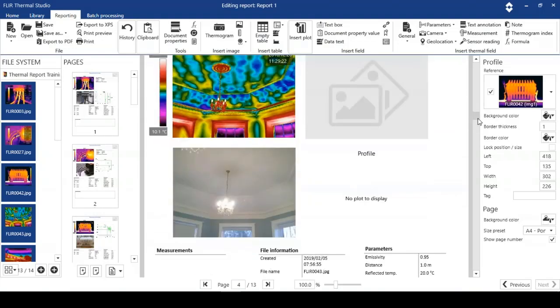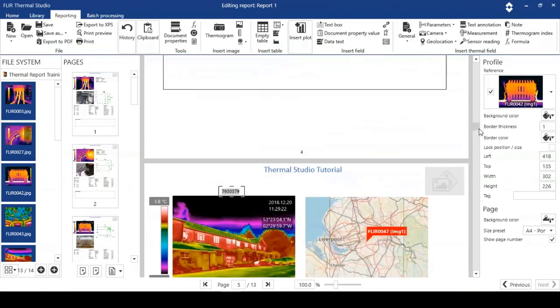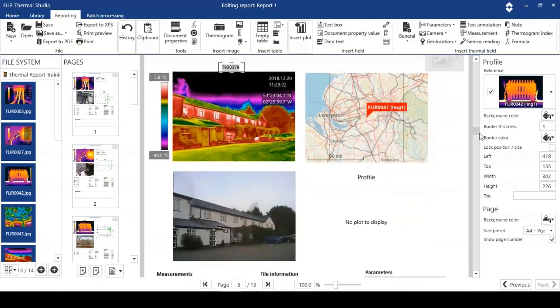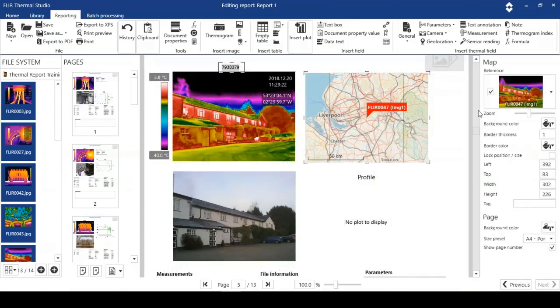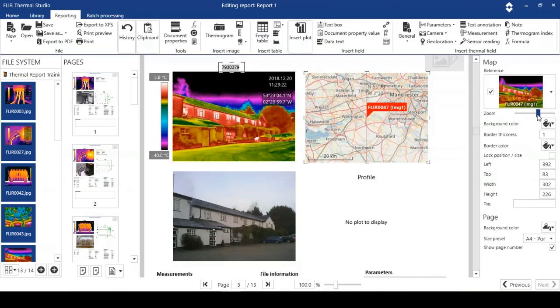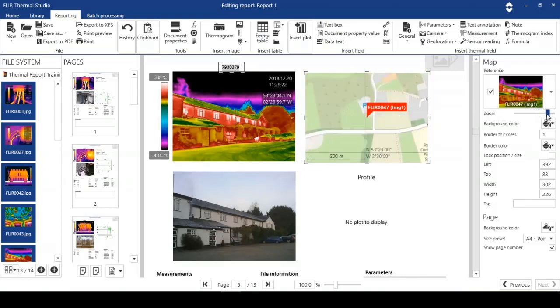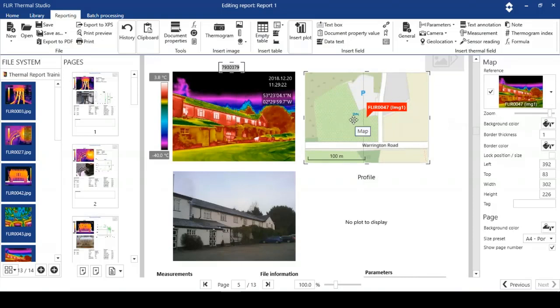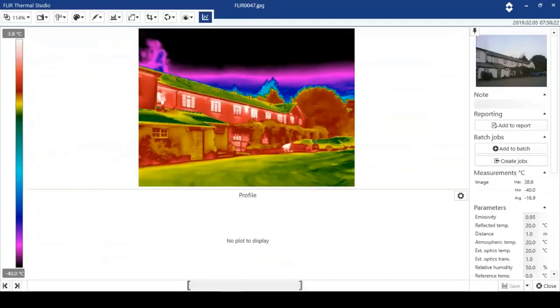So moving down a little bit, we're just going to stop on a page that does have a location. And if I double click on the map, I've got a zoom factor here. So this information is embedded into the image when you take the picture, take the thermal image. And the zoom factor is a very effective tool, because we can see exactly where this image was taken. If I want to add analysis tools, I can do that.